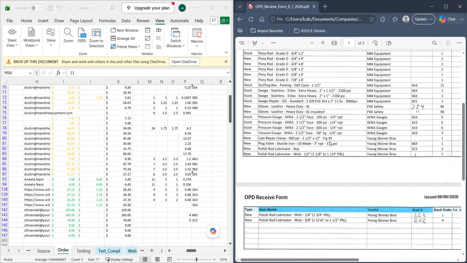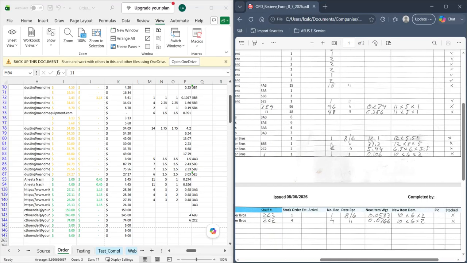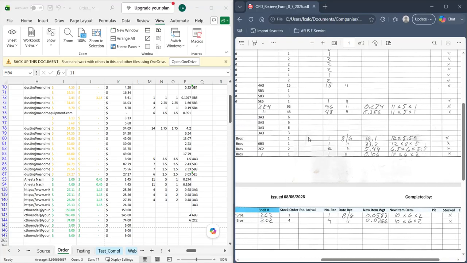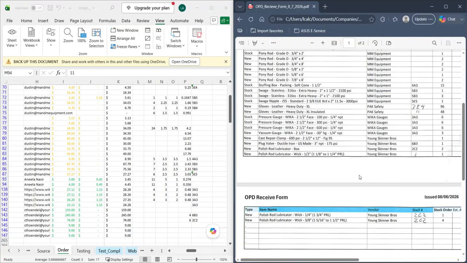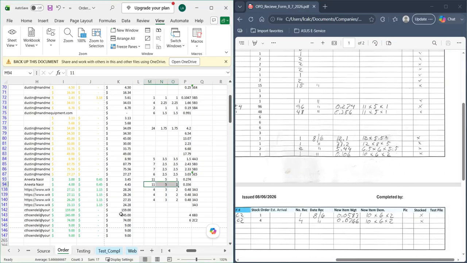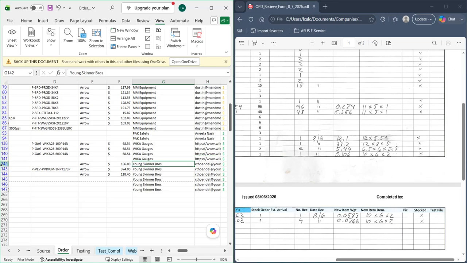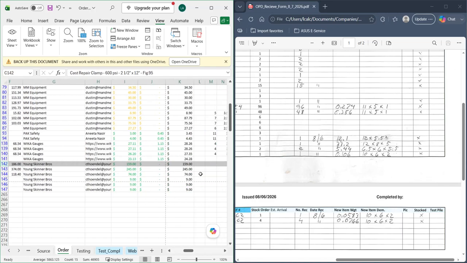Okay, what are these next ones then? So it's all this Young Skinner Bros stuff. So I know everything, it looks like, from this last vendor, Young Skinner Bros, is going to be new information, so let's go and find those. Looks like that starts right here.